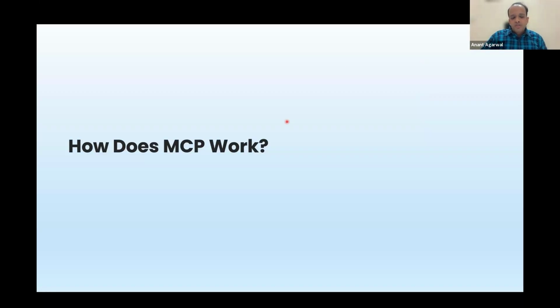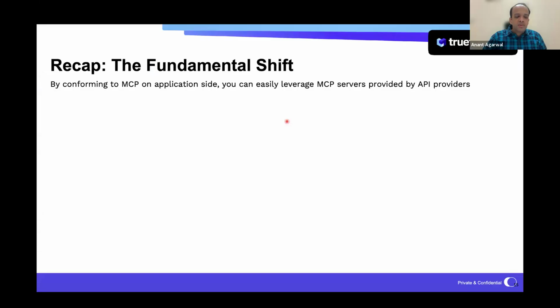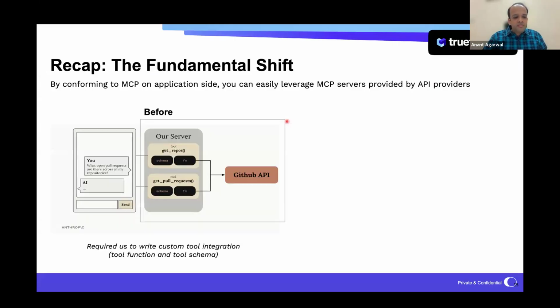Okay. So far we have understood the fundamental intuition behind MCP. Now let's look into how it actually works, right? Good. We have seen a high level overview of MCP. Now, what is it actually doing?